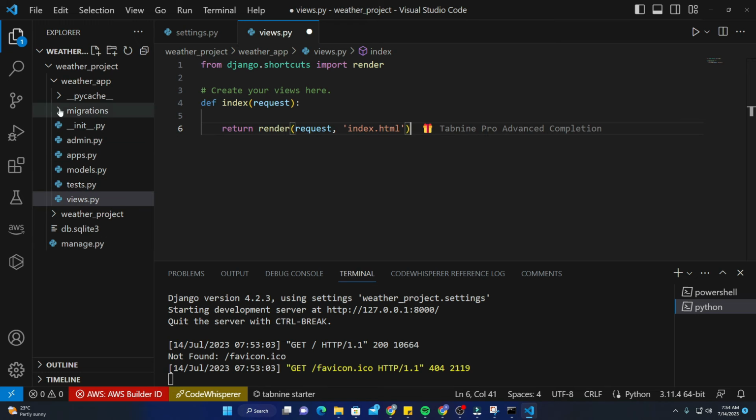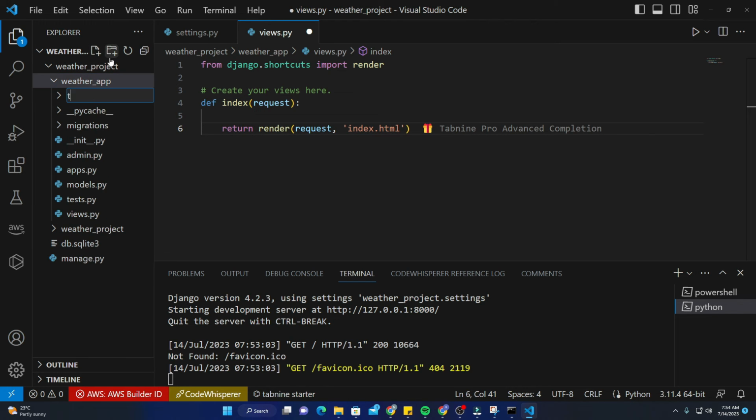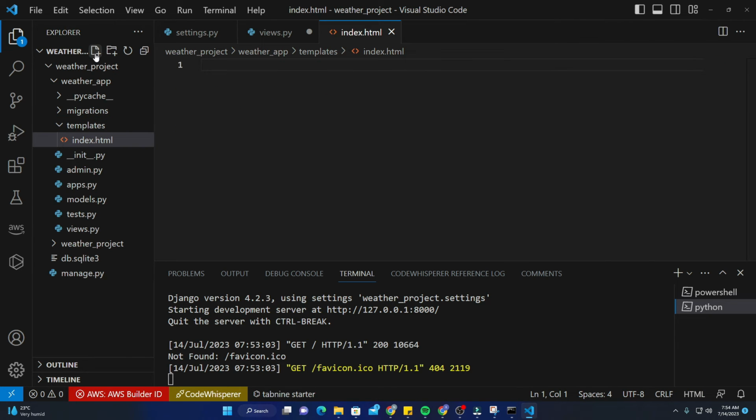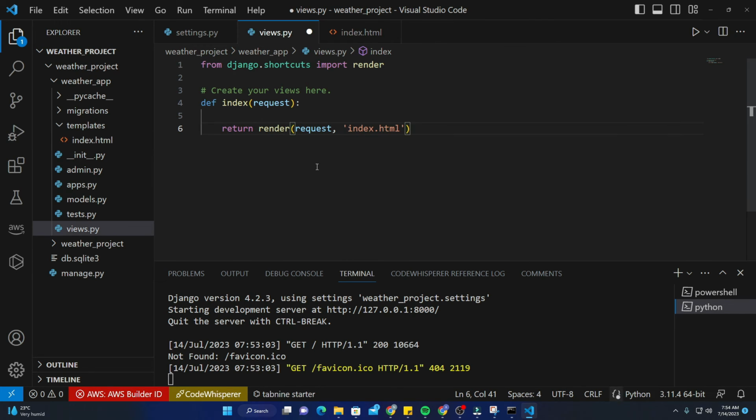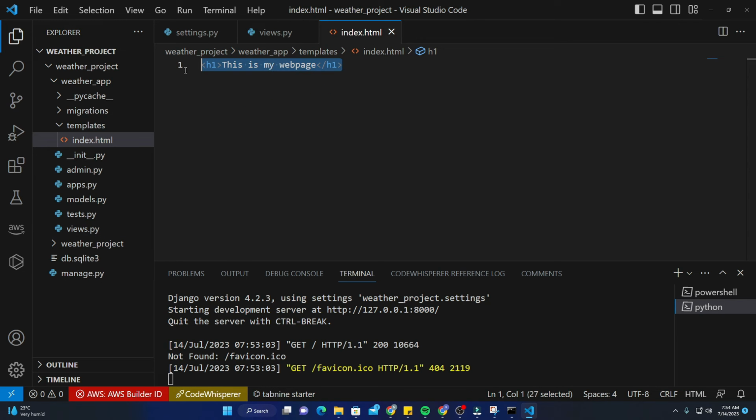So now what I need to do is create a new folder inside of my weather app, and I will call it templates. Here I will create a new file, call it index.html, and give an h1 tag saying this is my web page. I'll save this, and let's see whether we can see this on the screen.